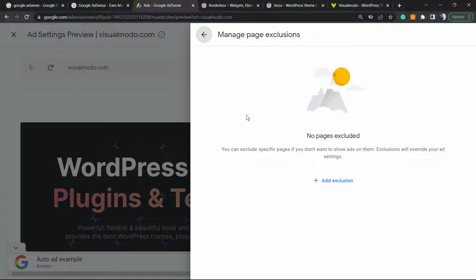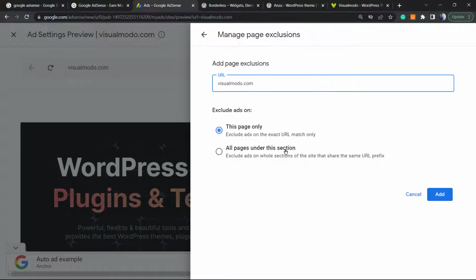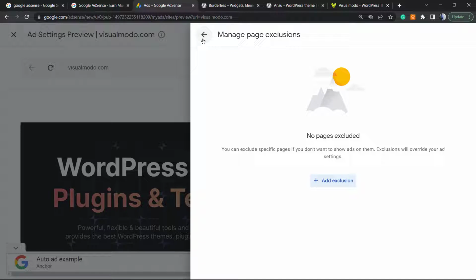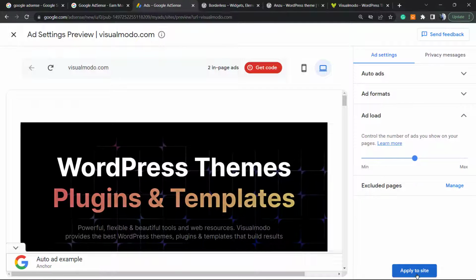Imagine that you have, for example, an account page on your site that you do not want to have ads placed. You can place this page right here, okay, so click on add exception, enter the URL and save, okay, to add. After this, all we have to do is click on this blue button right here, apply to site. After this, your site is going to display ad blocks automatically, okay? So you have no need to go to the code, enter the ads and do it again and again and again, okay?